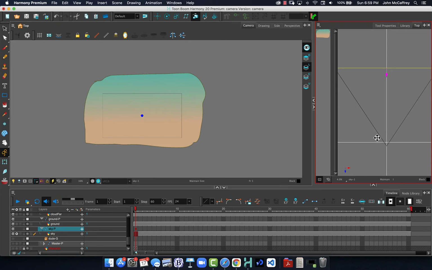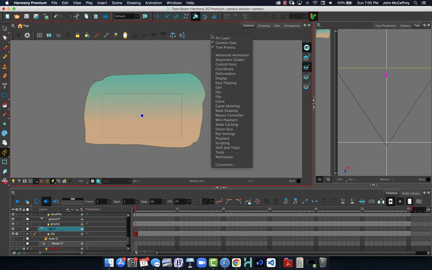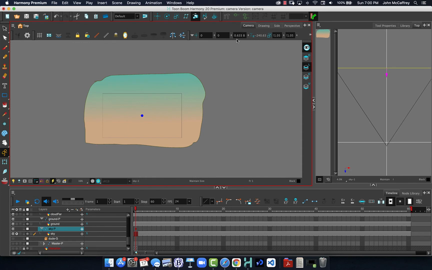All right, so now it's way back in space. If I want to see more detail on that, I can right click here and choose coordinate, and now I can see the coordinates, and it's now at 0.633b. It's behind the picture plane.